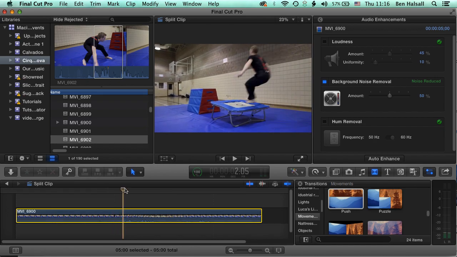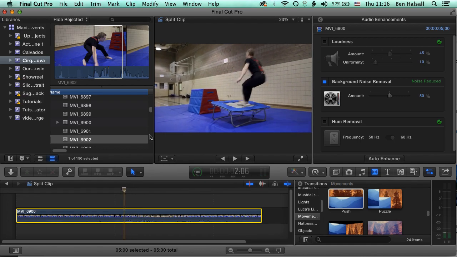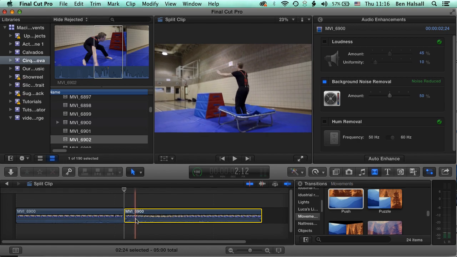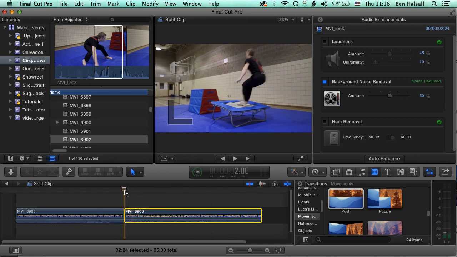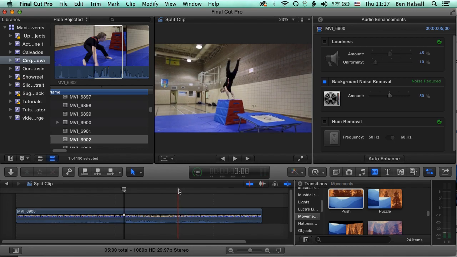The next way is to use the blade tool, but to use it with a shortcut. So the way to do that is to place the playhead wherever you want to split, and then hold down Command and tap B, and that will do the same. That will split the clip exactly where you want it to be split. Okay, so just undo that. So edit, undo, or as I did, Command and Z.